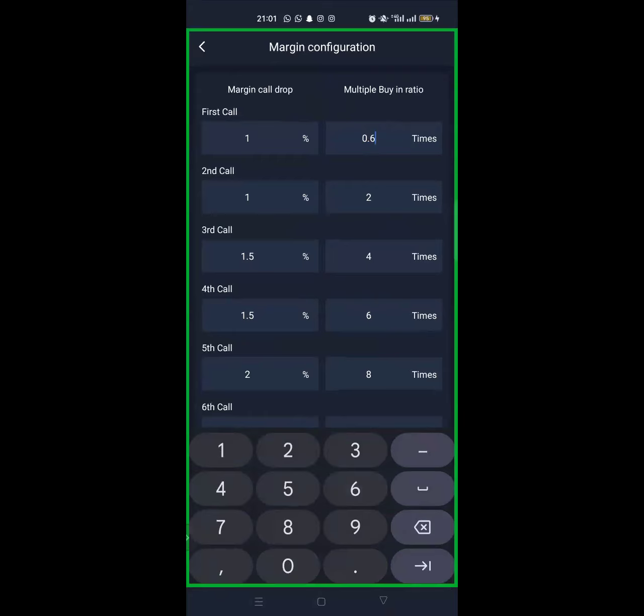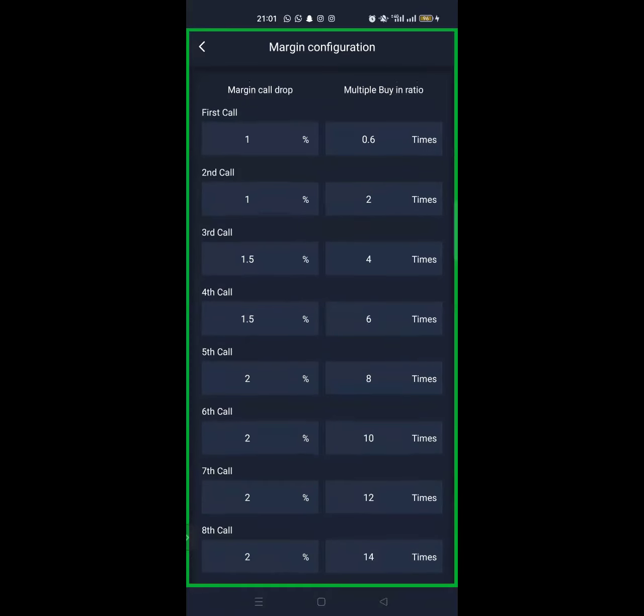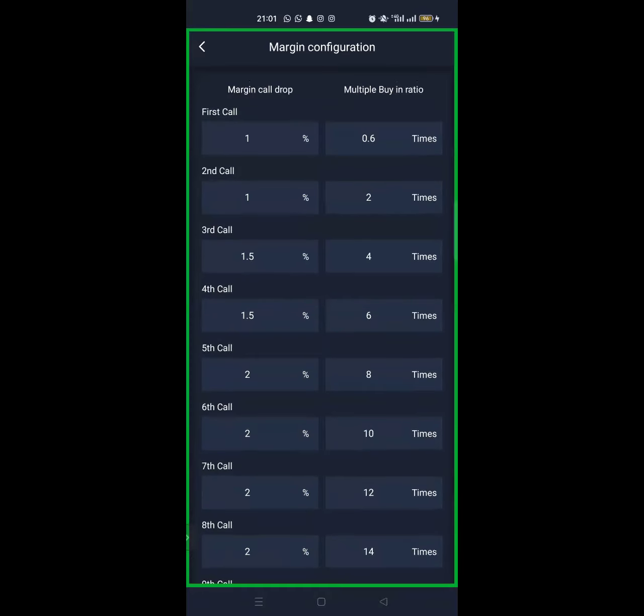So with this, the robot will buy $12 for me. Okay. I want all my margin drops to buy 12. That's why I said, if you understand this, you can actually use it for the double up. Because I already explained this multiple buying ratio, how to calculate it. You'll be able to also use it if you are going for the double up strategy.